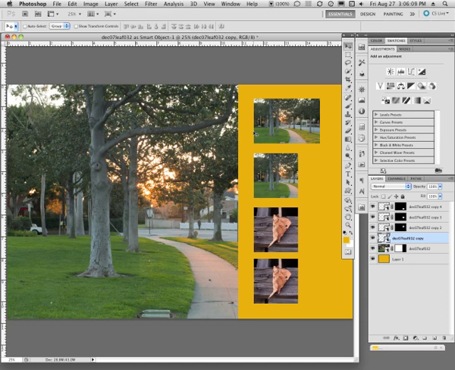This is fantastic for making templates. Let's say you want to make a template of a greeting card, and you just set it up for one picture, and then if you want to change pictures on the greeting card, you just replace them. That's all there is to it.